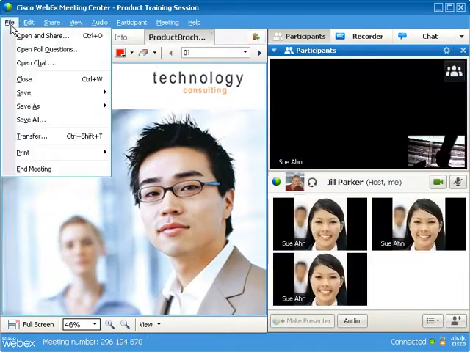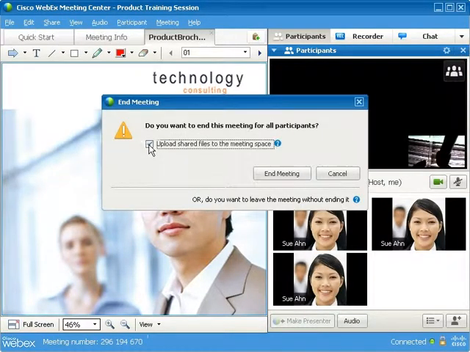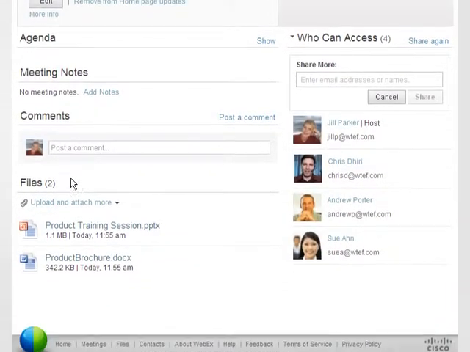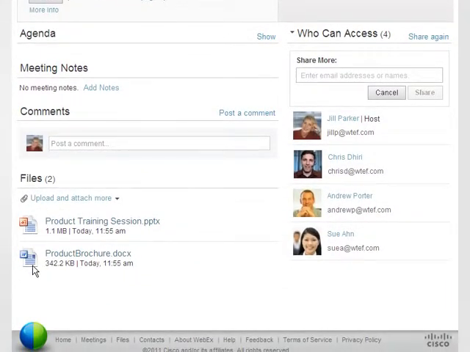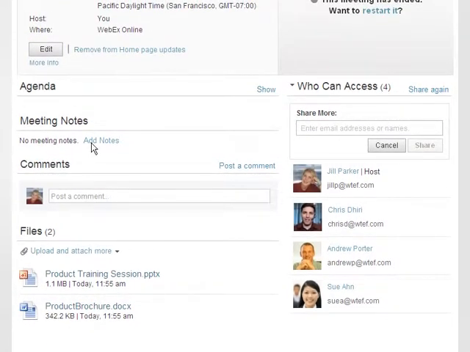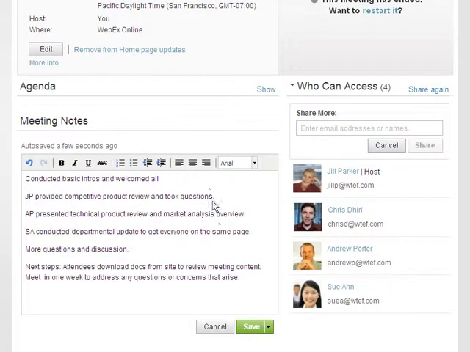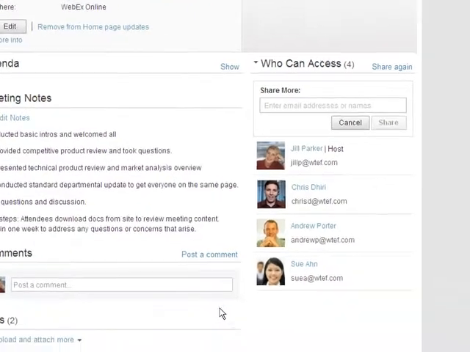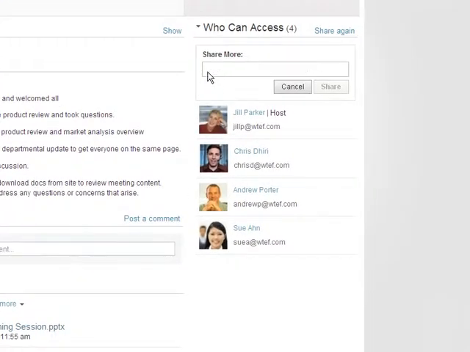When Jill ends the meeting, she chooses to upload all shared documents to the meeting space so they can be referenced later. After the meeting, Jill adds meeting minutes and action items into the notes. Since this project requires another resource, Jill decides to add Jules to the team and gives her access to the meeting space.